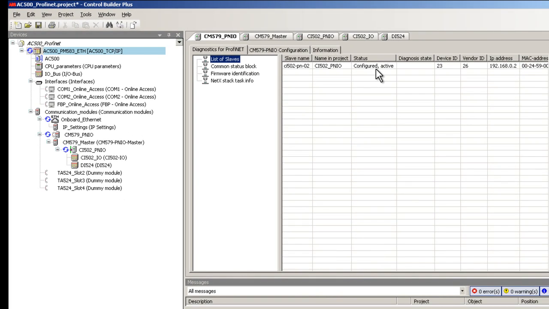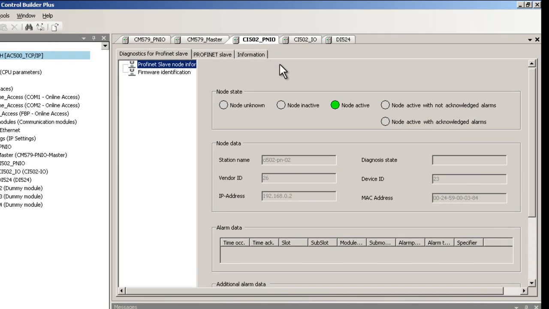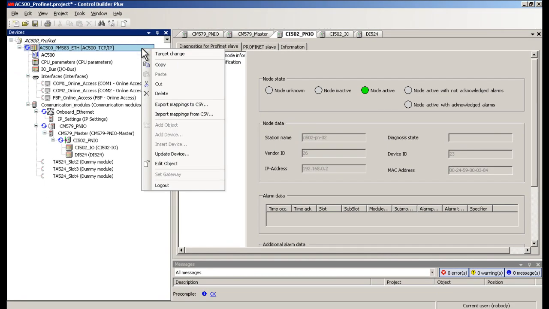Similarly, we are also able to see the Profinet slave diagnostic data, just by clicking on the CI502 PNIO tab. Here we see the Profinet slave node information and firmware identification details. Well, in this case we could see the node status indicator being green, meaning that the slave is working fine.